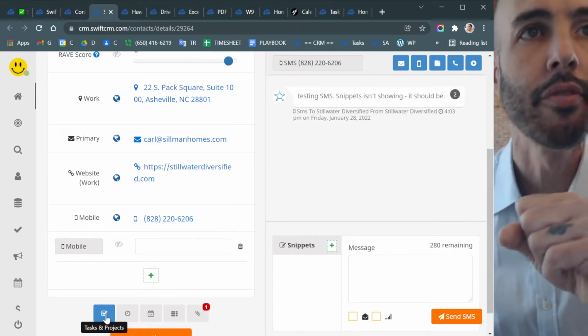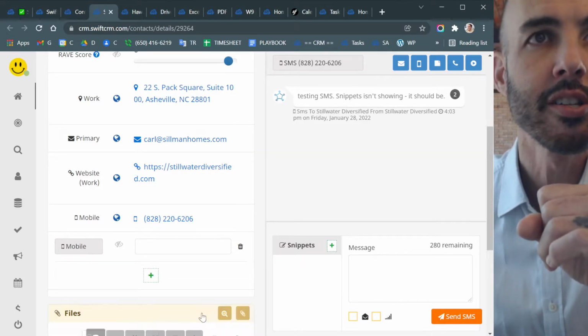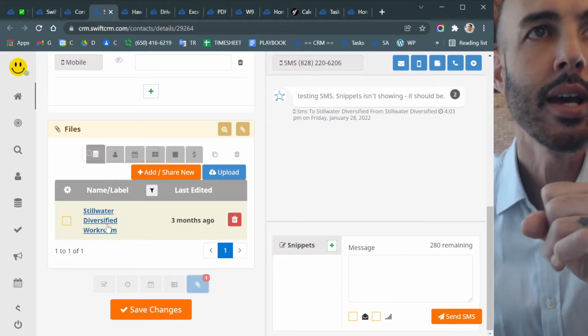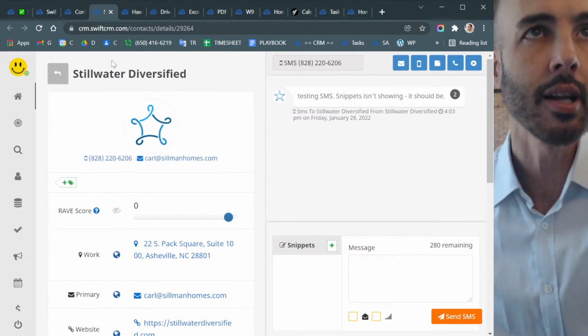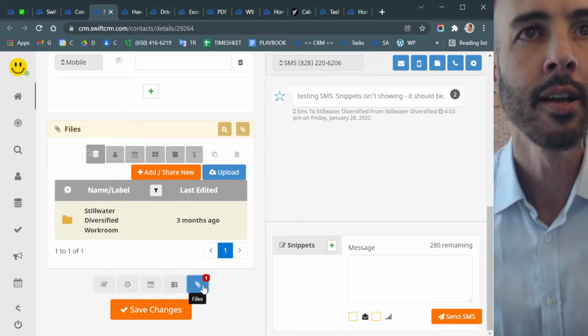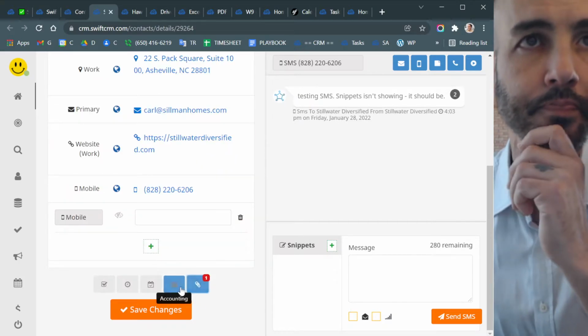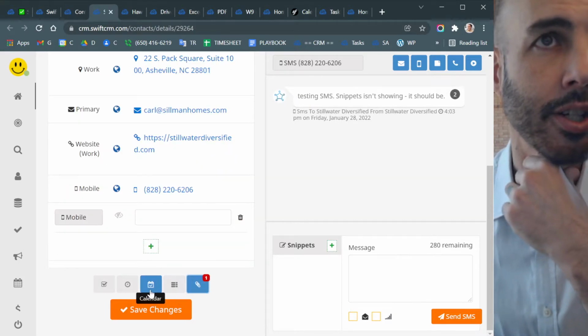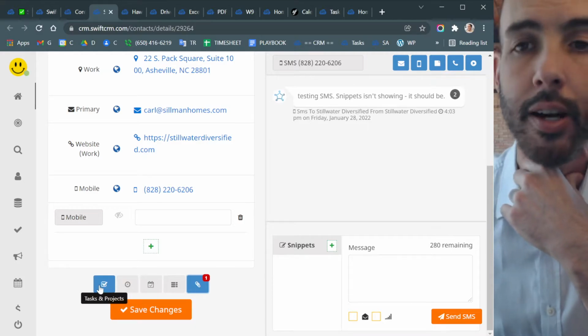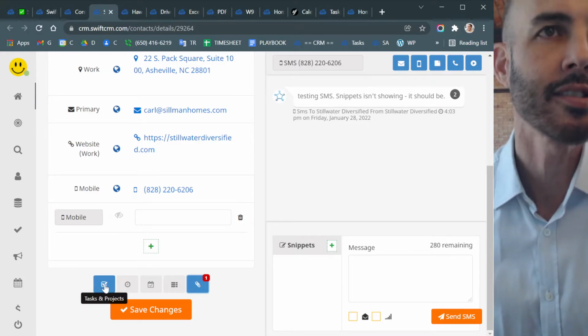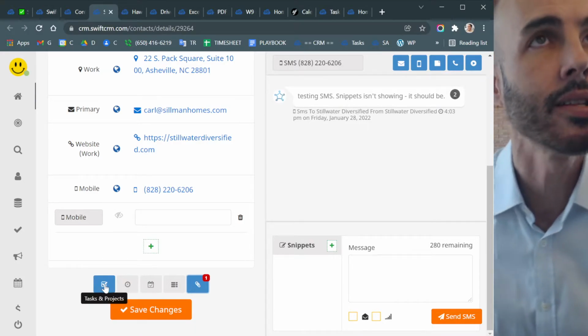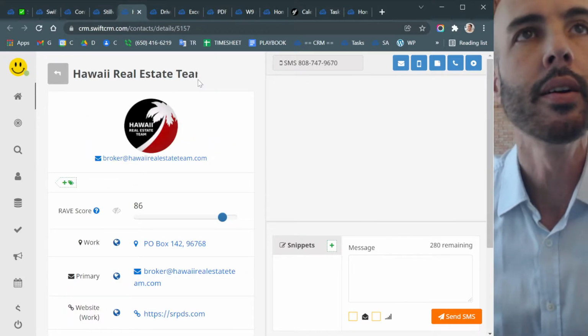Contacts can also have different assets stored in them. So in this case, we have files enabled, and this is a workroom that I share with this client, Stillwater Diversified in this case. So here it shows me the little one. I could have the accounting section, I could have calendar, I could have time clock records, I could have tasks, and then tasks and projects could also be sales opportunities, that kind of thing.